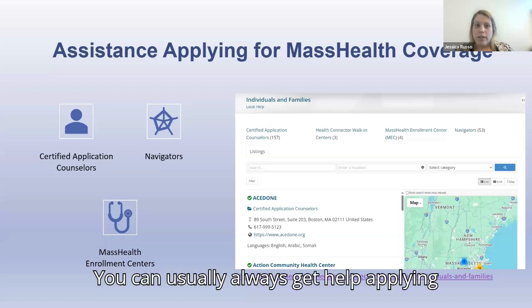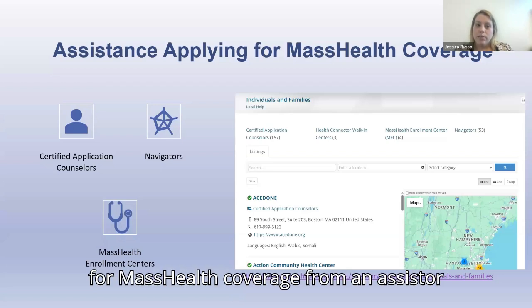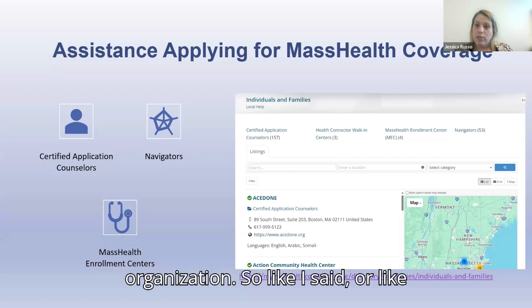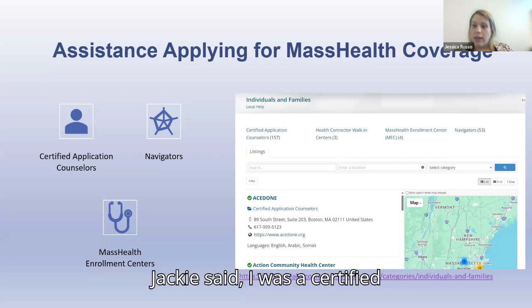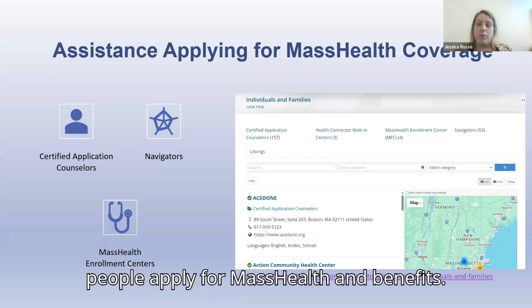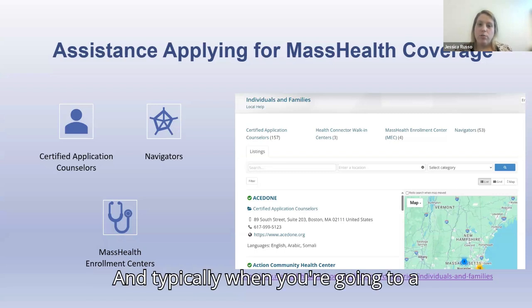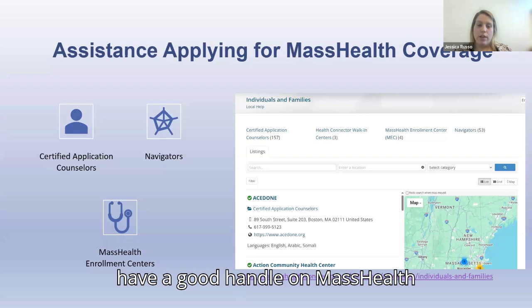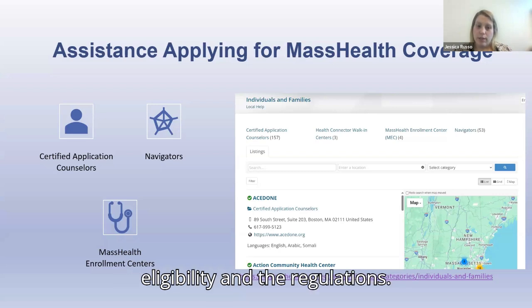You can usually always get help applying for MassHealth coverage from an assister organization. Like Jackie said, I was a certified application counselor. What we do as certified application counselors is help people apply for MassHealth and benefits. And typically when you're going to a certified application counselor, they have a good handle on MassHealth eligibility and the regulations.